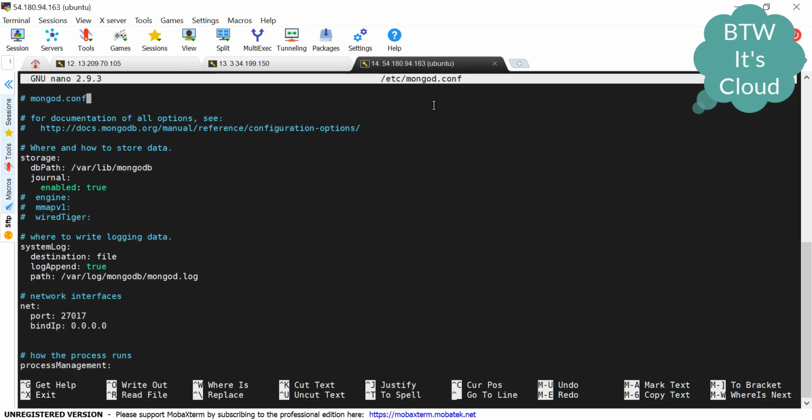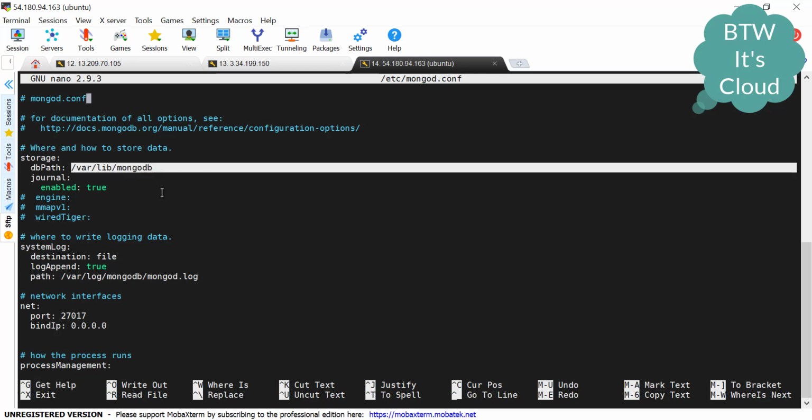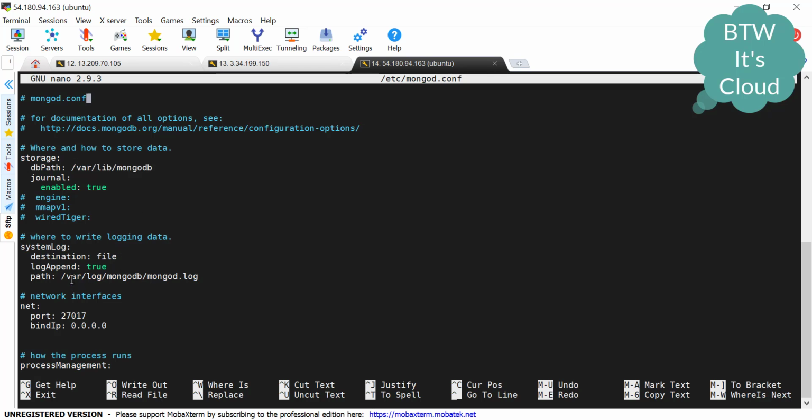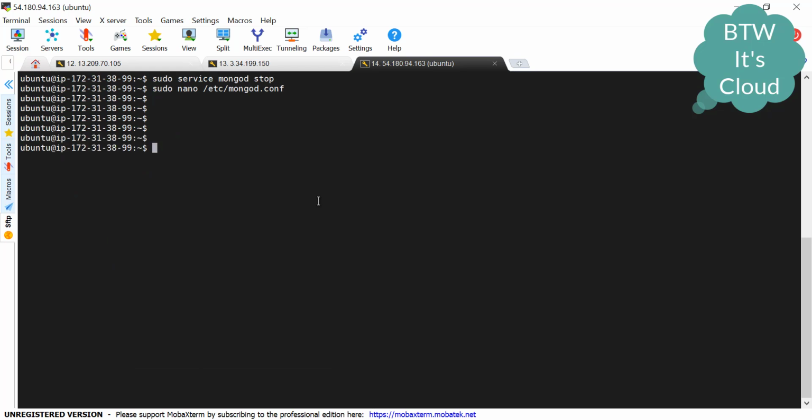Apart from this, in this configuration file, we can also set the dbPath, that's the storage path. Here by default it's /var/lib/mongodb, and we can also set the log path, that is /var/log/mongodb/mongod.log. Well, those are the default paths. We can configure them as per our requirement. Just save the file. Now let's start all three servers.